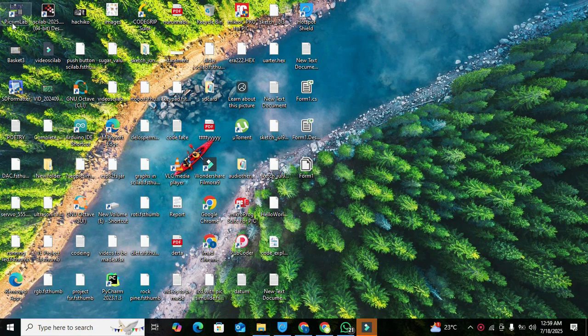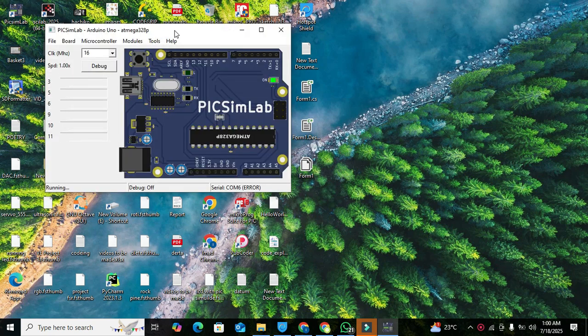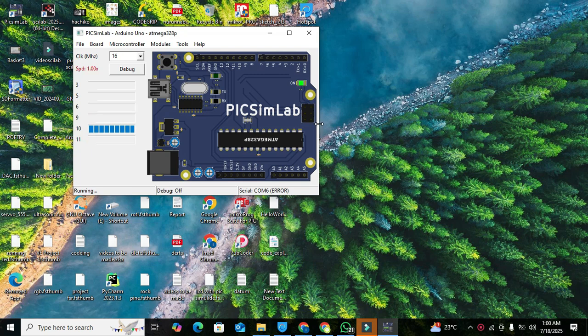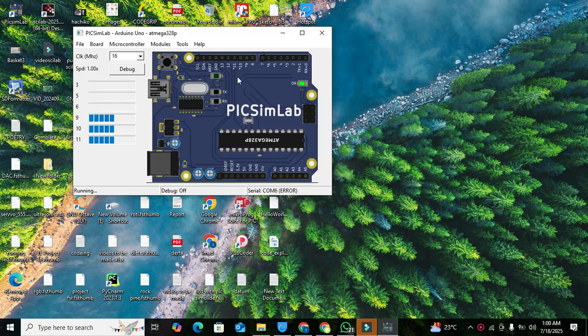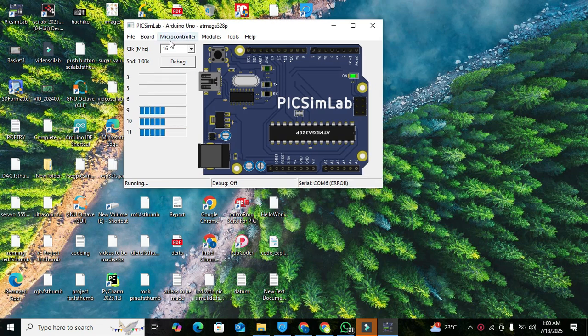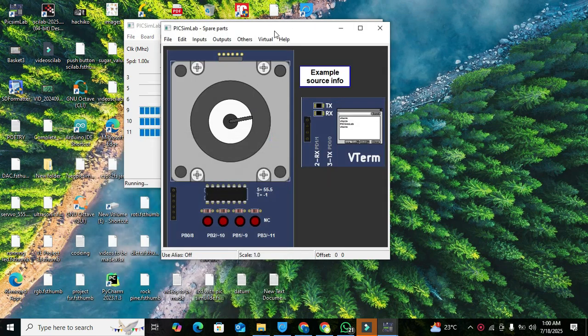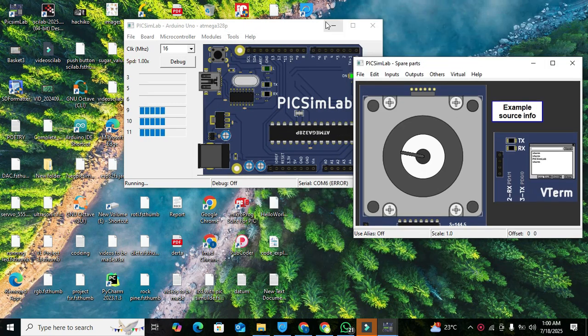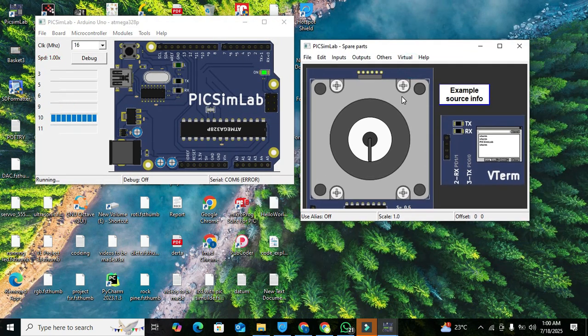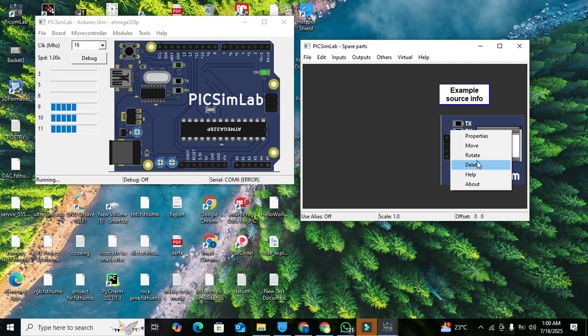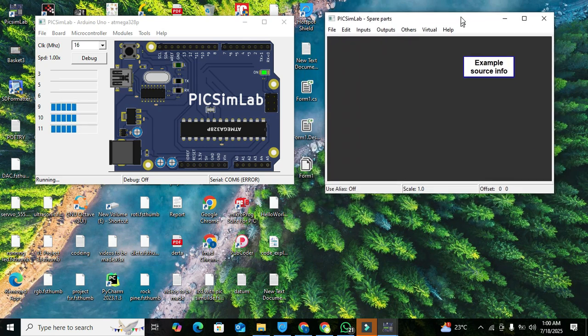So the simulator which we are using is the PICSimLab simulator. We need to click on it, and here we have our PICSimLab. Now we already have Arduino UNO selected in it. So now we will click on modules and go for spare parts. In spare parts we have some already connected, so we can right click on them and click on delete. Okay, so this is the spare part window.